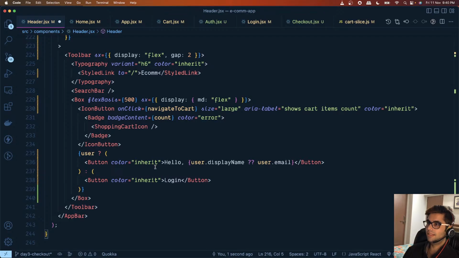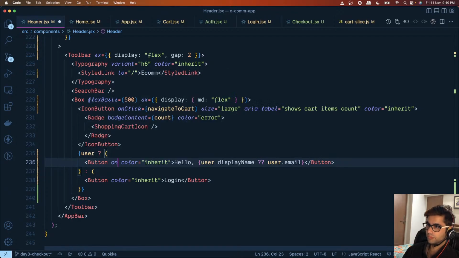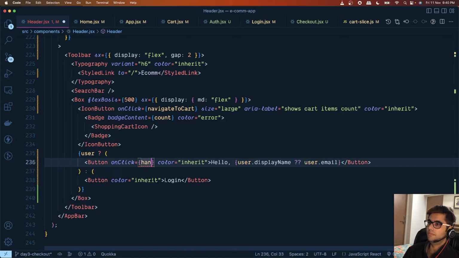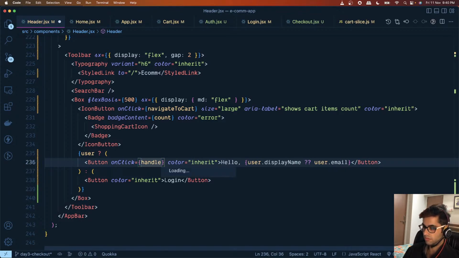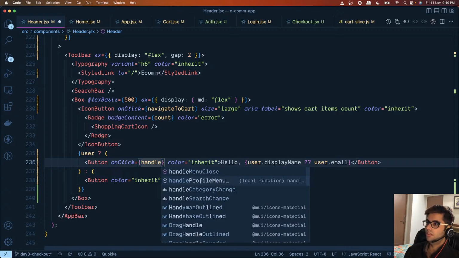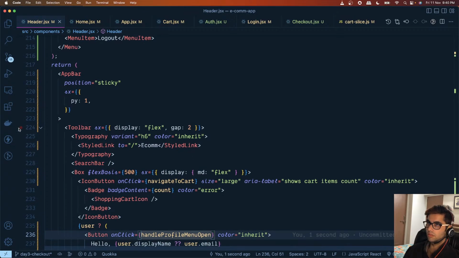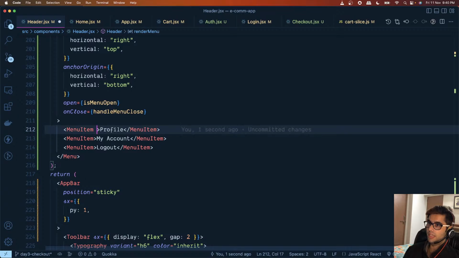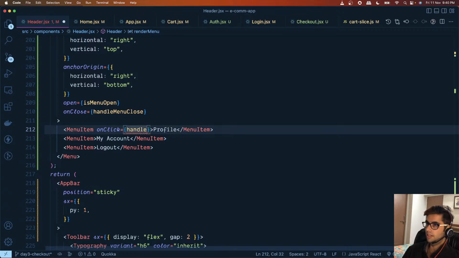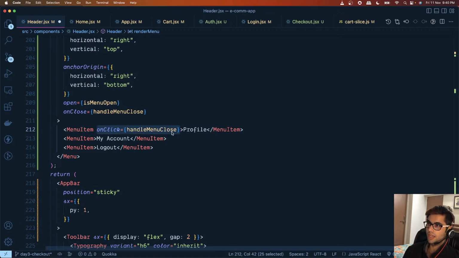and let's link this to this function on click, handle profile menu open, right, and whenever we click on this we want to say on click handle menu close. This should basically close the menu, and the same thing should happen for the profile.